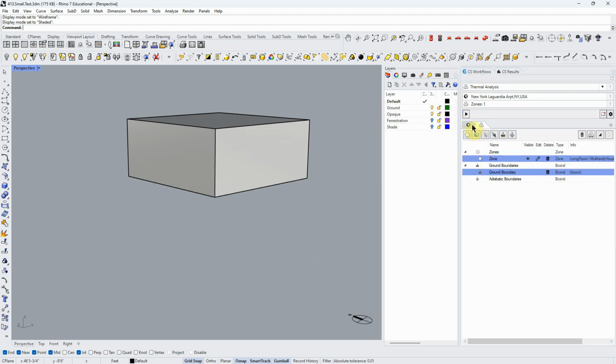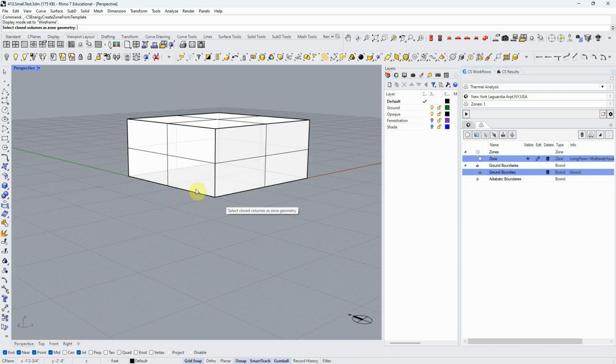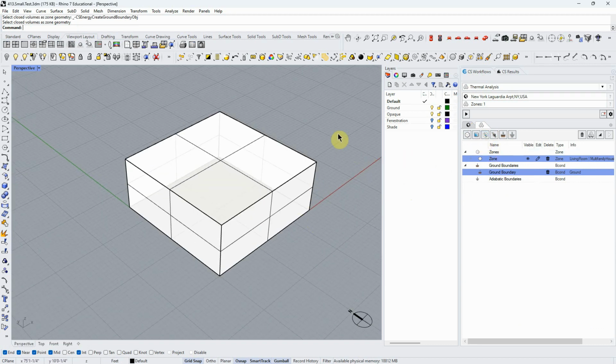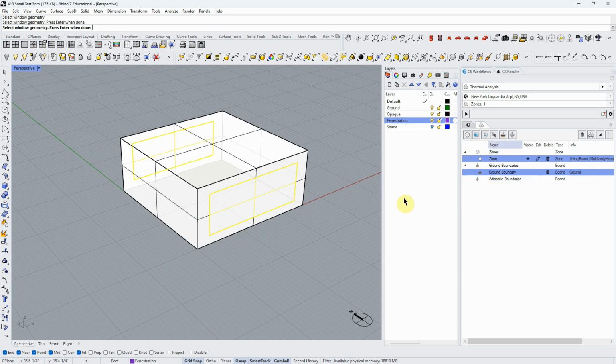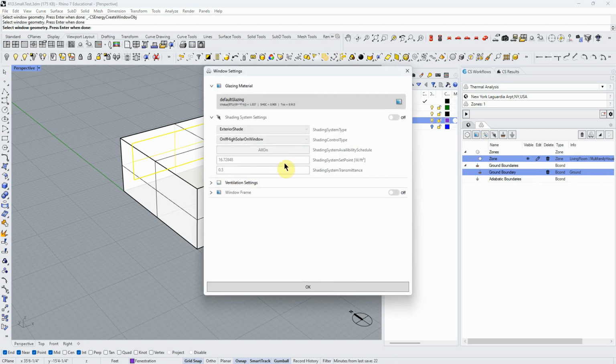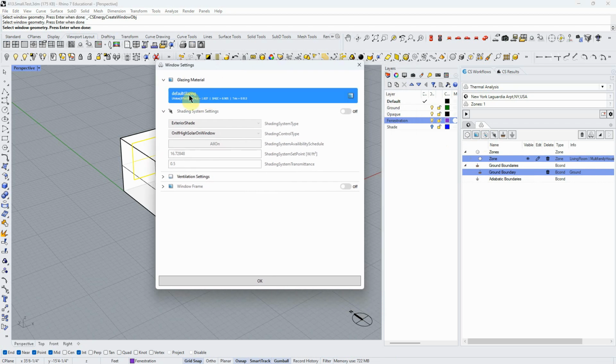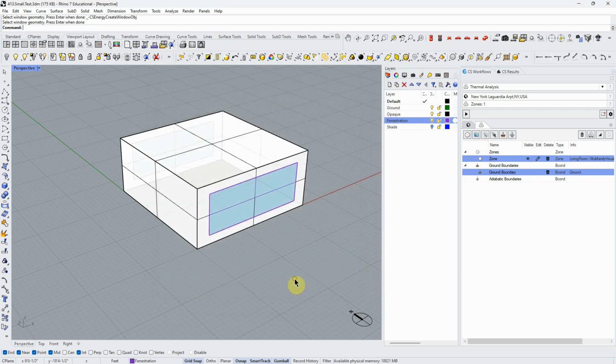I have added a zone, the ground, and now let's add a window or some windows. So I'm going to turn on my fenestration layer. I'm going to add that surface and that surface, or I could have just selected the whole layer. I want to add windows, and these are the settings right now. It's just set on default glazing. We'll just leave it at that for now because we can edit it however we want to.